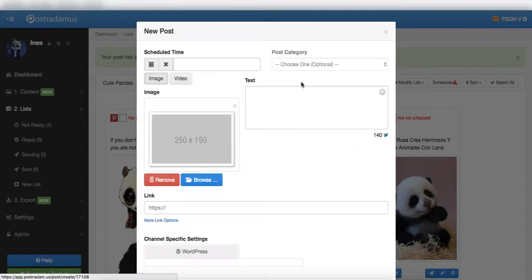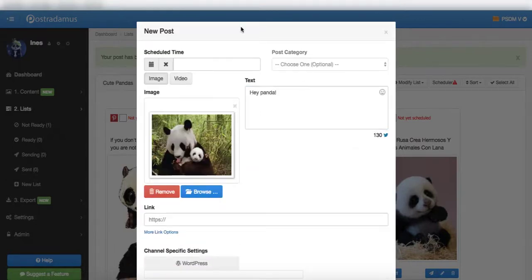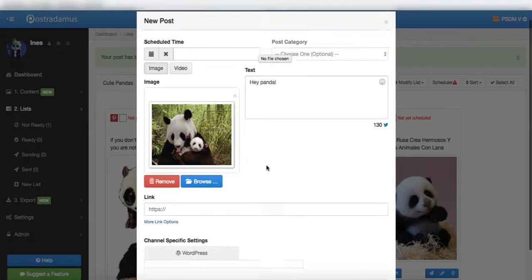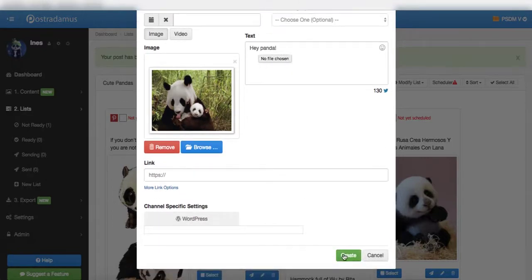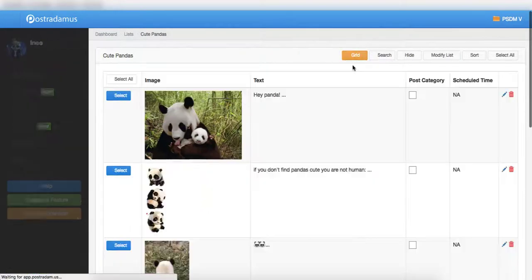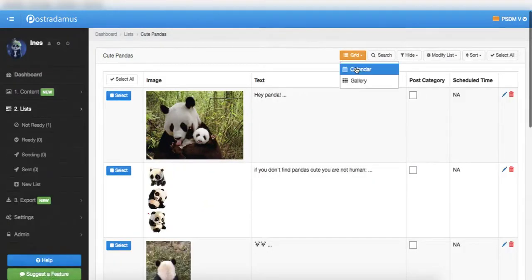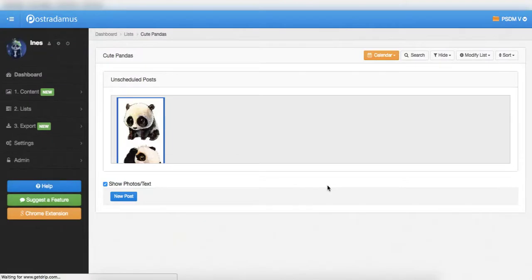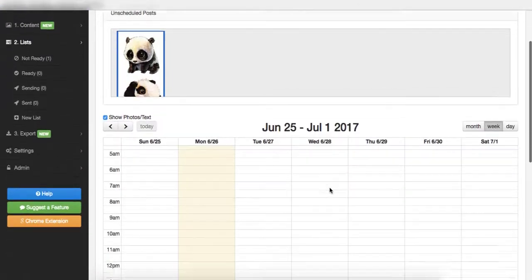We will see the same window as when editing a post, which means that you can add your own text, your own picture or your own video, a link, and so on. Clicking Create will add this post to the current list. If you don't like this preview of the list, you can change it from gallery to grid, or you can change it to calendar view, which will be useful later on when we start scheduling the lists.